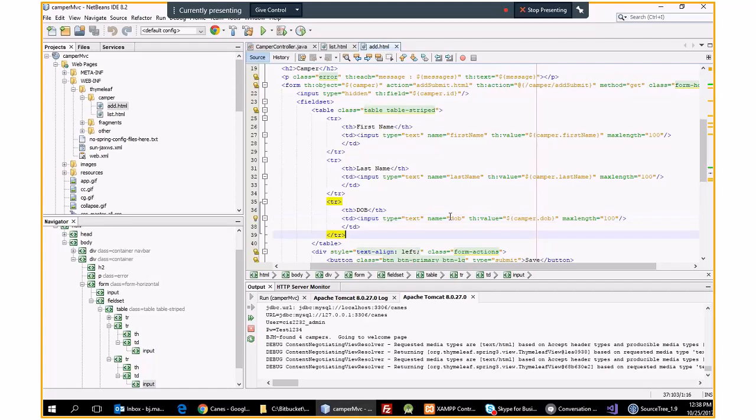All right, so I've got a name, first name, last name, date of birth. All right, I could have also used, instead of using name and th:value, I could have just used th:field. And that'll associate the name and the value with the camper date of birth attribute. And they'll work exactly the same as if you have name and value. All right, so that's my input field.